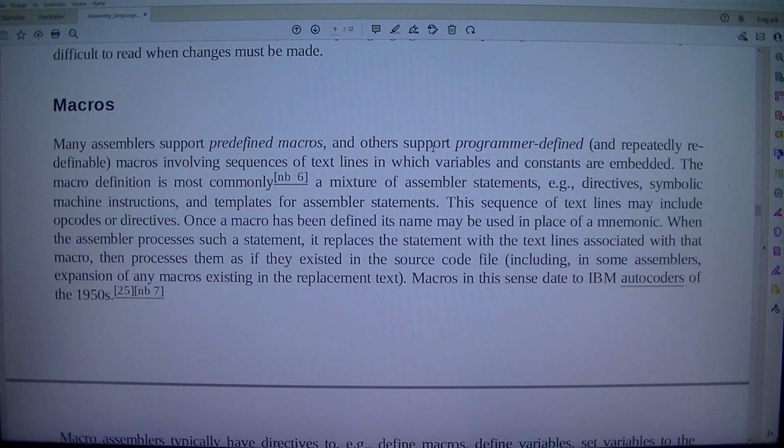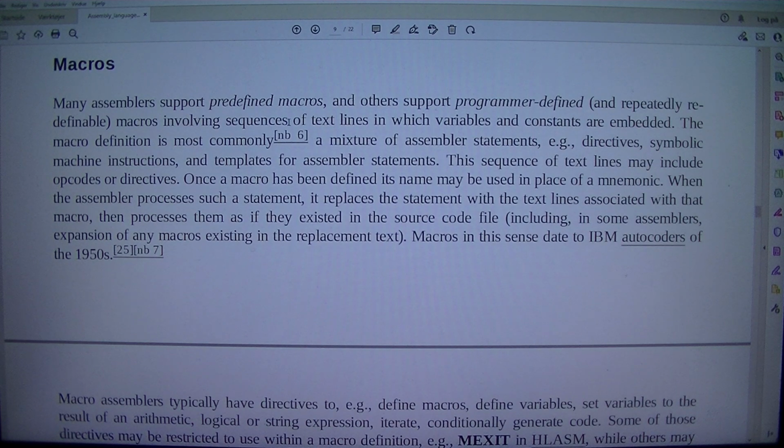Macros. Many assemblers support predefined macros, and others support programmer-defined, and repeatedly redefinable, macros involving sequences of text lines in which variables and constants are embedded. The macro definition is most commonly a mixture of assembler statements, for example, directives, symbolic machine instructions, and templates for assembler statements. This sequence of text lines may include opcodes or directives.